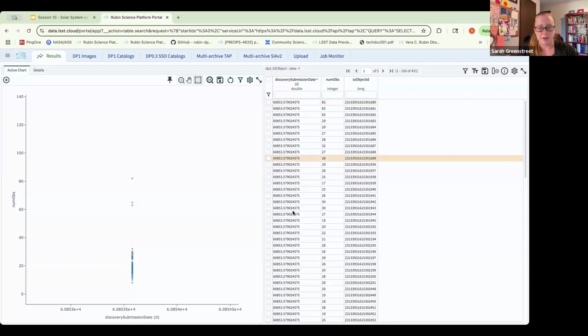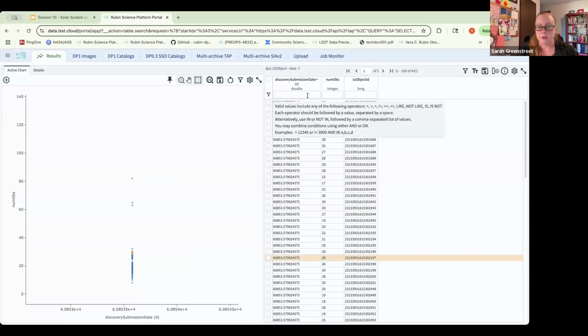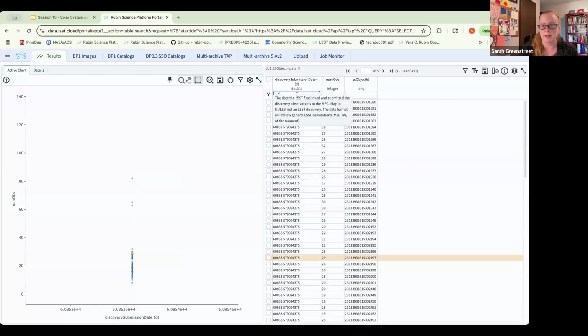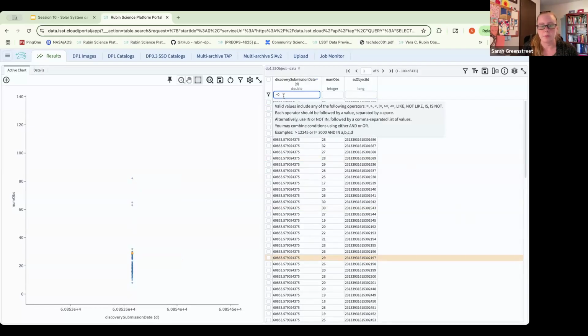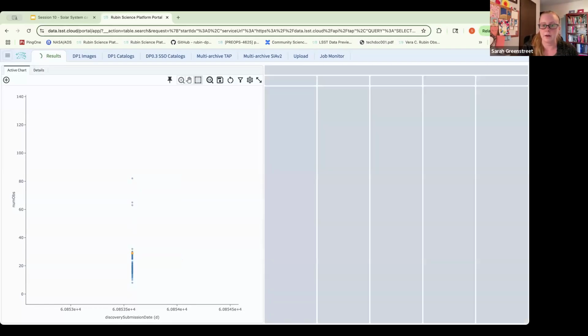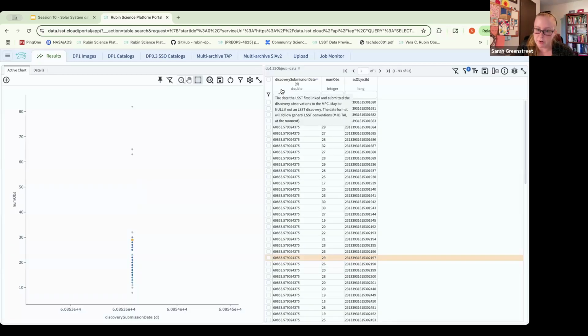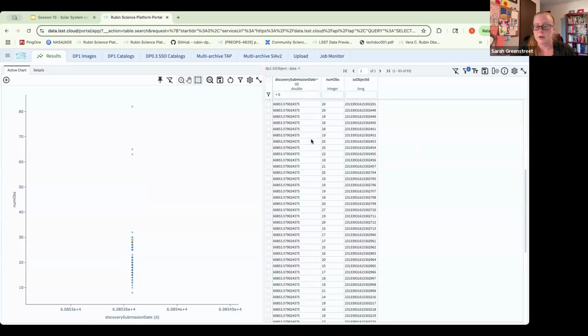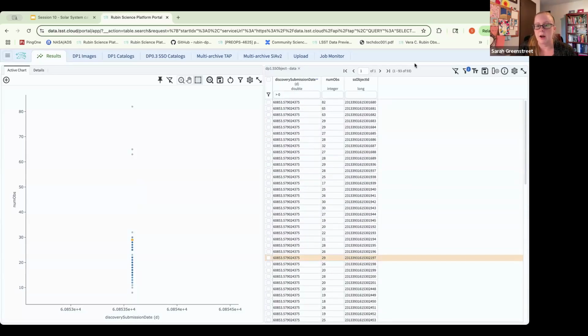If you select different objects in the table here, you can see that they will highlight themselves over here on the left as well. You can also, as you're looking at this, get just the discoveries if you want by putting some limit value on the column here. So if we put greater than 0 in the discovery submission date column, then we'll only get returned the 93 objects that are new discoveries from Rubin in here as well.